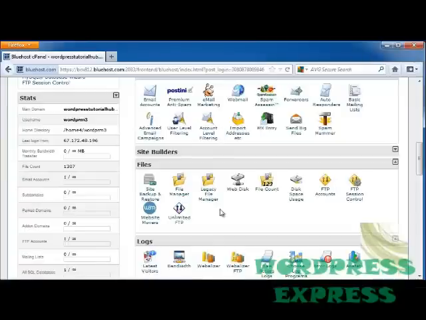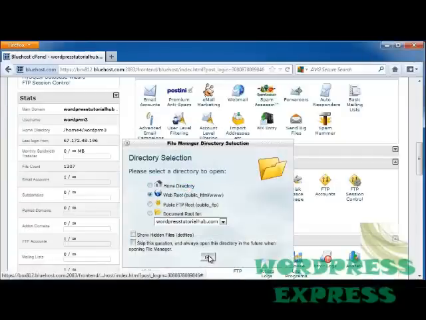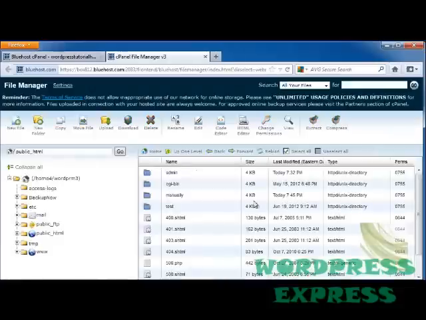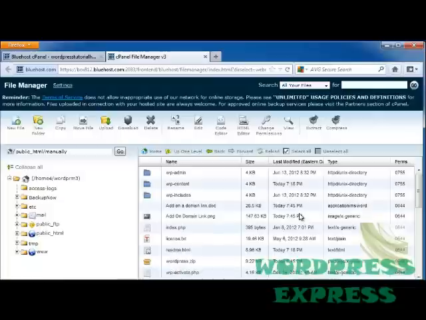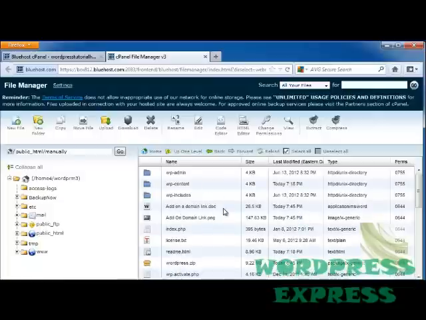So let's go ahead into our file manager on our cPanel and make sure it's in there. It was in the manually folder, and it was the add-on domain link .doc, and there it is. So as you can see, using an FTP client is really a lot faster than just going in and using the cPanel. So I hope this helped you out.